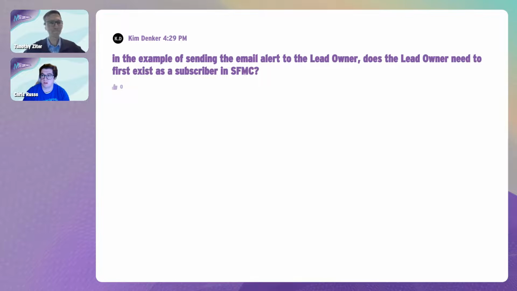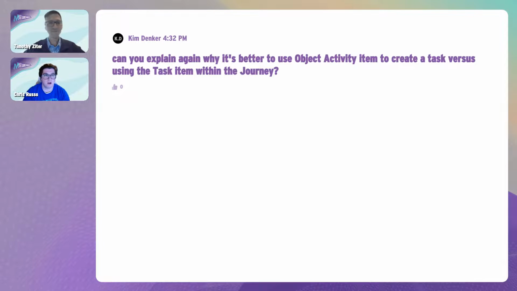Okay, great. And one more from Kim. Can you explain again why it's better to use the object activity item to create a task versus using the task item within the journey?